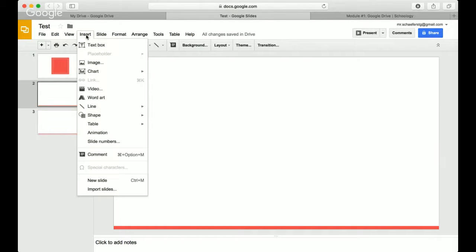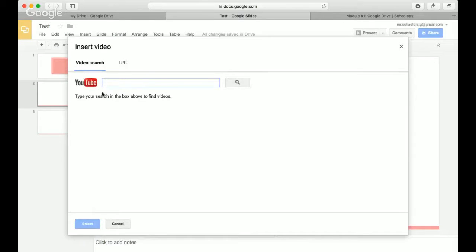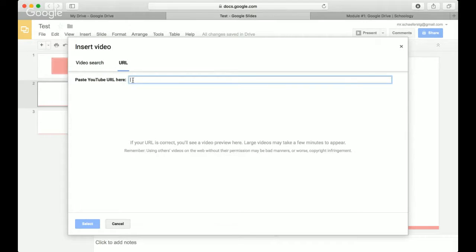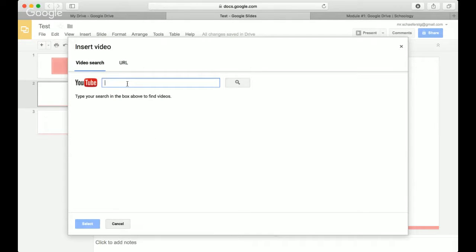If you go into Insert, you'll see that we'll have an option Video here. If you click on that, you can actually import a YouTube video right through this search box here. Or if you already have the URL because you were looking at videos earlier, you can click that and paste it and hit select. So I don't know. Let's just see what happens if I type in St. George's Technical High School.